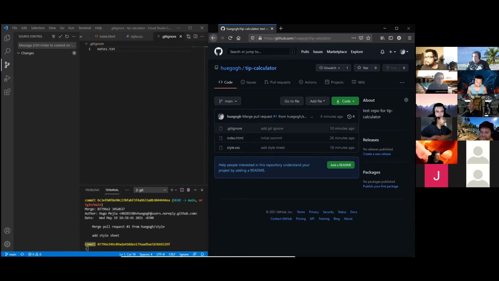Oh, let's show them this. You now have access to a remote repo. How do you get to work on it on your local computer? If you can just go through the steps of getting it down to your local computer.